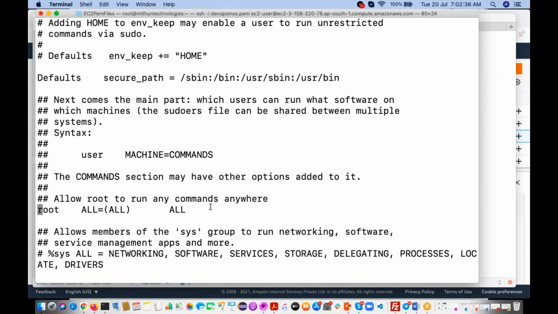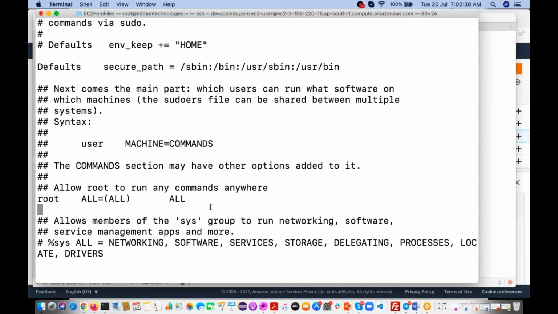You will see here root, just type I, it will come to insert mode. Give the username to whom you need to provide the sudo access, Bhaskar. ALL equals ALL. Okay, means whatever privileges the root user has, we are giving all the privileges to the Bhaskar user.